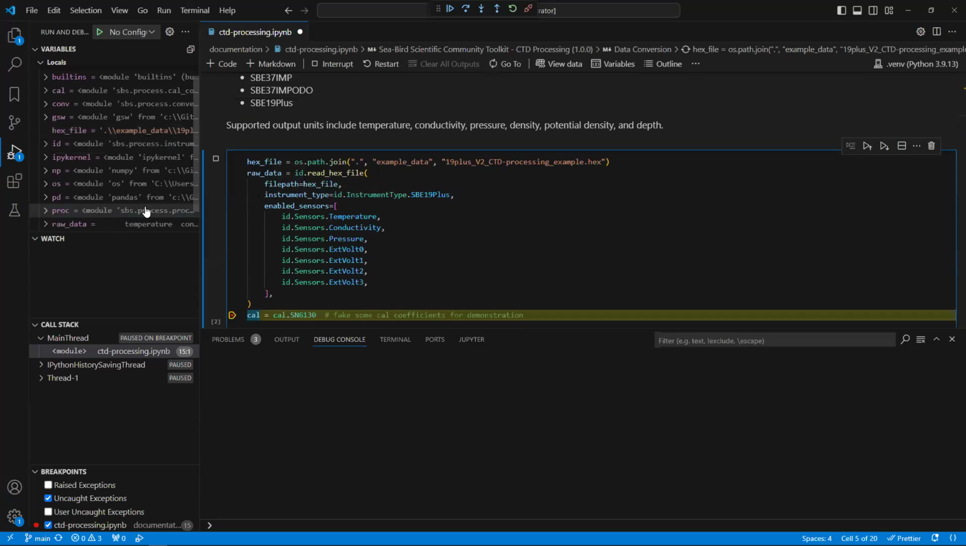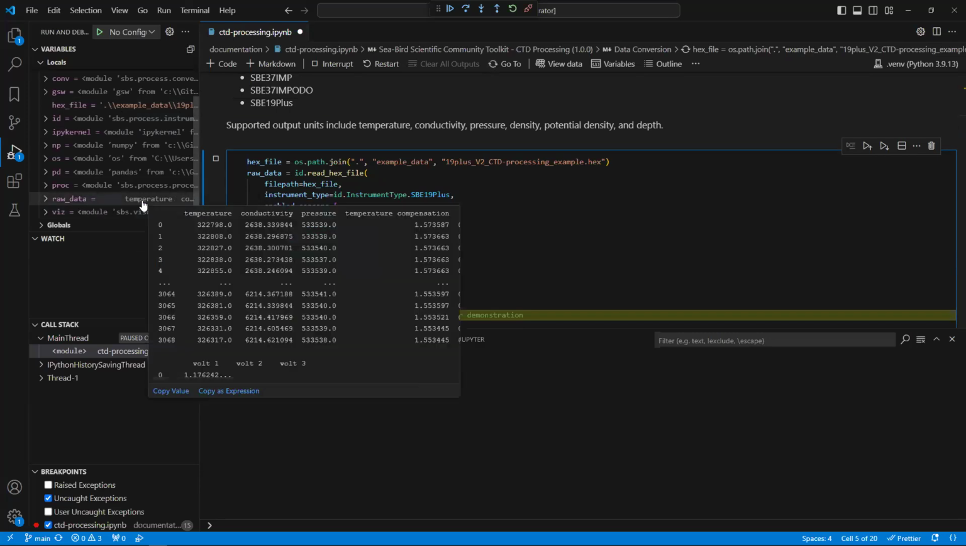be using. And if we scroll down a little bit here, you'll also see here is the raw data array that was generated from reading in the hex file path that was specified above. You'll see that it has temperature, conductivity, pressure, the internal temperature, all of the internal sensors, as well as 4 columns here for external auxiliary analog instruments.